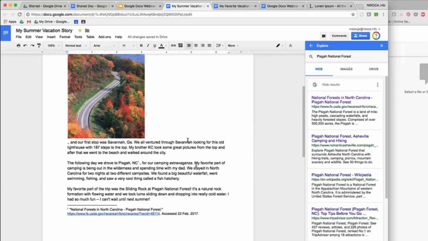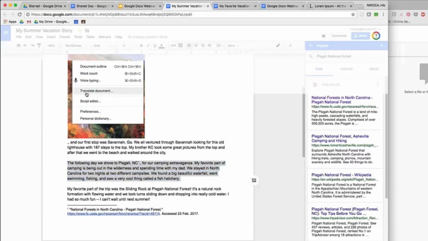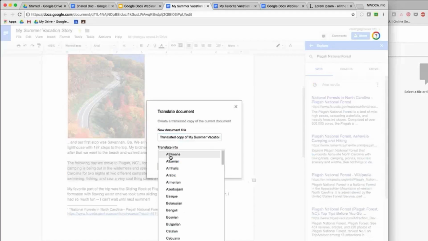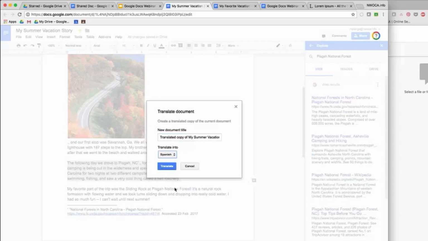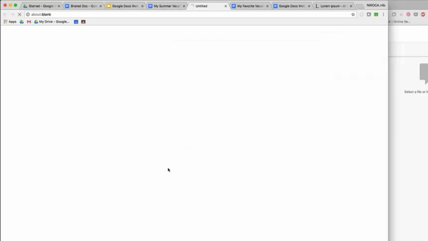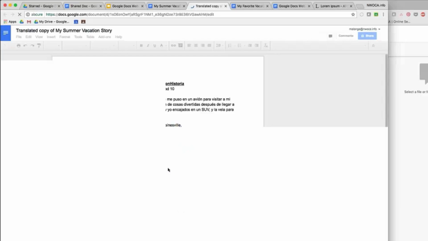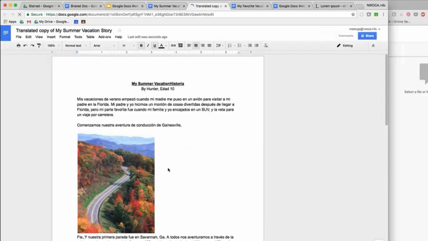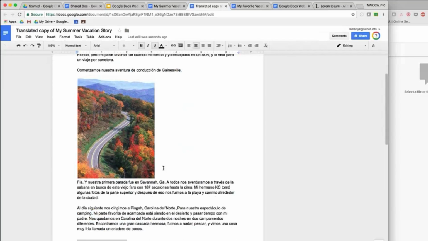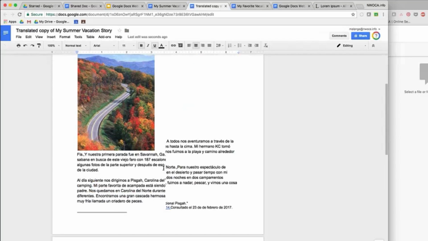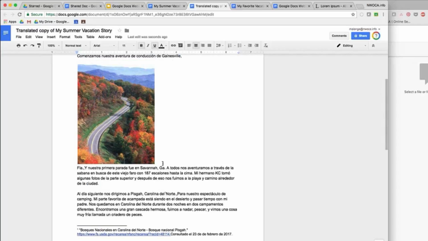We also talked about the ability to translate. So I'm going to highlight this right here. I'm going to go to Tools, and I'm going to translate this document. And I want to translate this into Spanish. I'm going to head there, and now it'll make a copy of my document and translate it into Spanish. There you go. That's another great tool built into Google Docs.